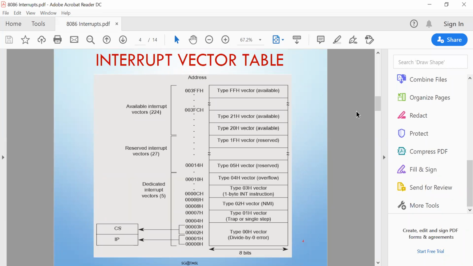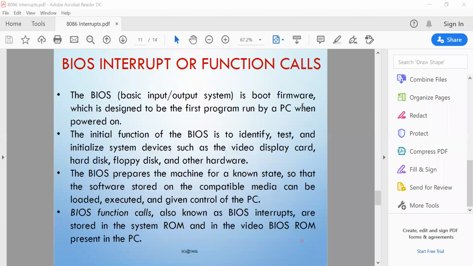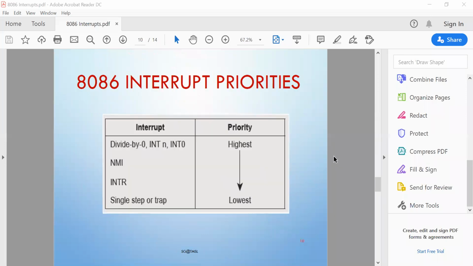But according to the priorities, now go to that slide where the priorities have been mentioned. Every software interrupt has the highest priority compared to the hardware interrupt. All the INT interrupts are software interrupts, and only NMI and INTR are hardware interrupts. So any software interrupt is greater than these; the highest priority among hardware interrupts is NMI. Clear? That's why it is given in this way. Yes, sir. Okay. Another question?